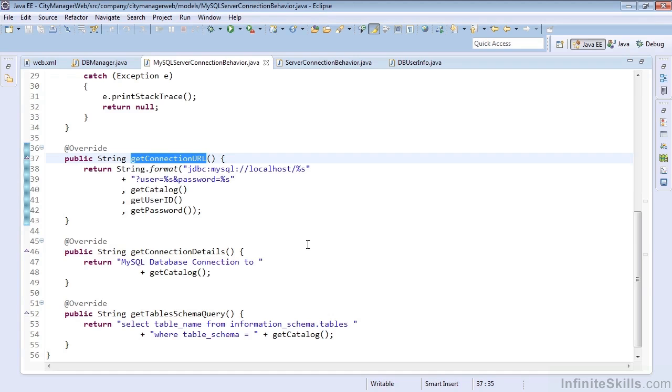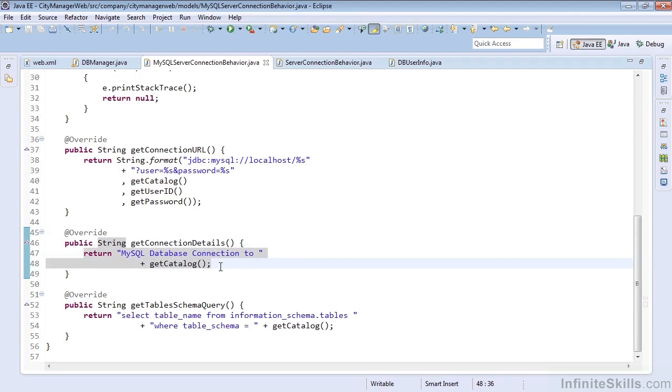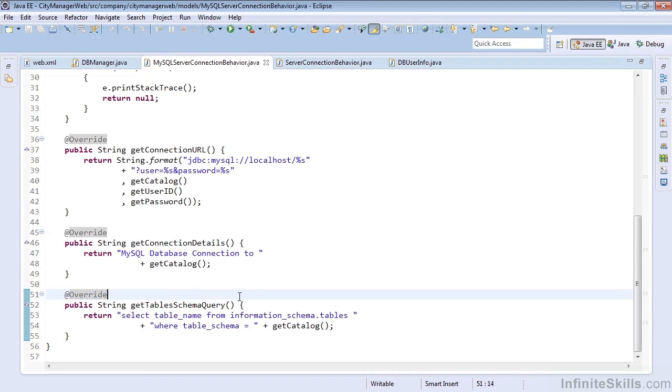And we'll just use our local get methods in order to set those values, again, created by either setting them or in the constructor for the catalog, user ID, and password. Getting the connection details, once again, is just a string, MySQL database connection to whatever our catalog is. And get table schema is, again, just another way that you could use as a quick check to basically say, these are my tables in my catalog, if you ever wanted to get them for whatever reason.